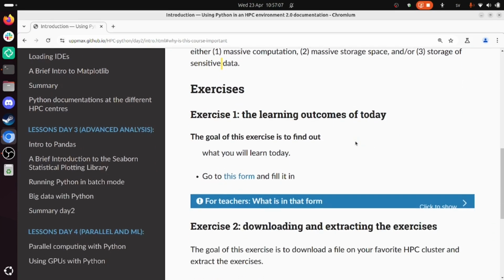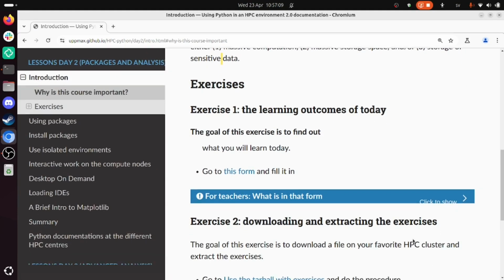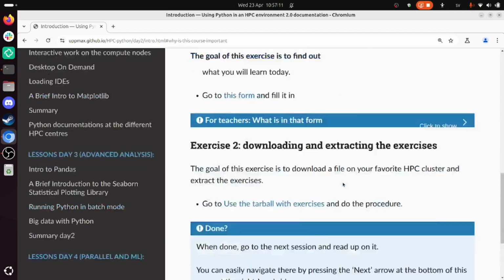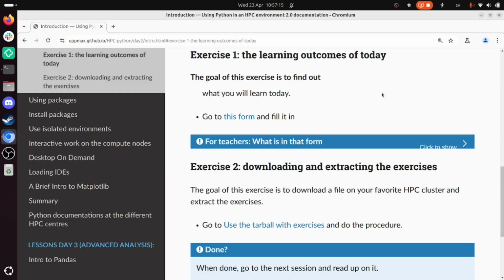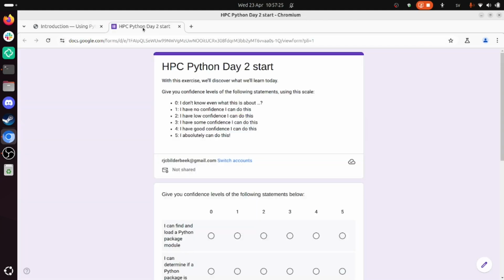I'll walk you through the exercises. Let's count them. There are 2 exercises. Exercise 1 is about finding out what we are going to learn today. That's exactly the goal of this exercise. So I'll just go to that form. I open it in a separate tab and I'll walk you through it.